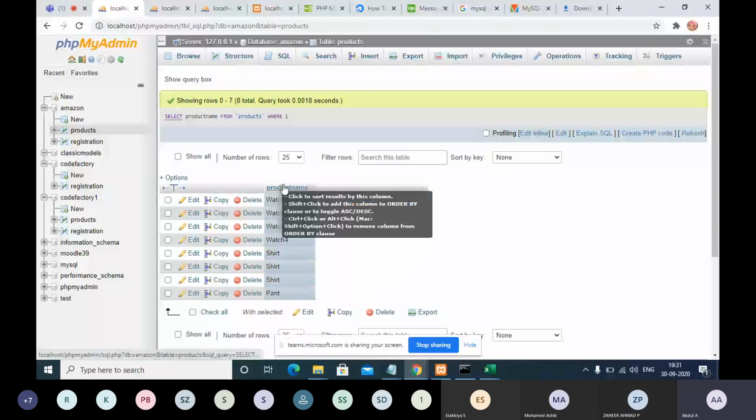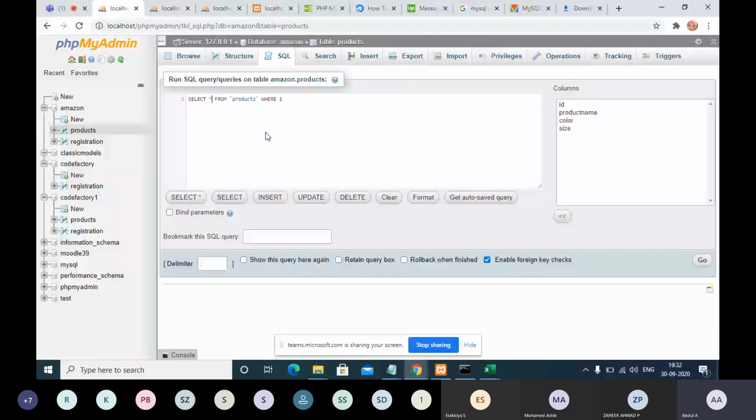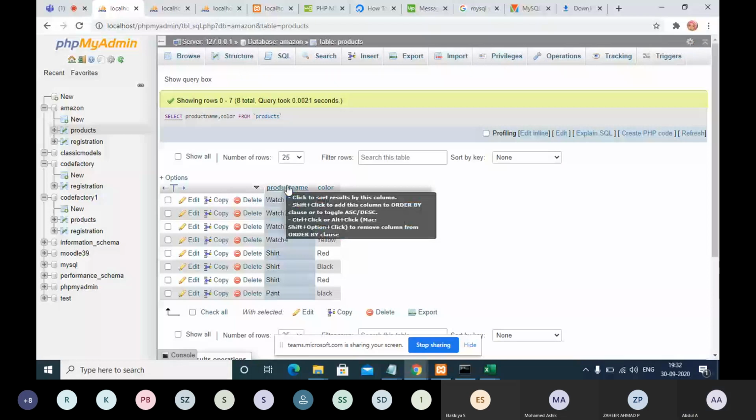Now I need only the product name and then the color. For example, product name, comma, color. I'm not sure about the where and all; we don't want it. Okay. Simply select product name, color. 2 items we need from the products table. We can simply give go. So we can simply fetch all the products available in the database.